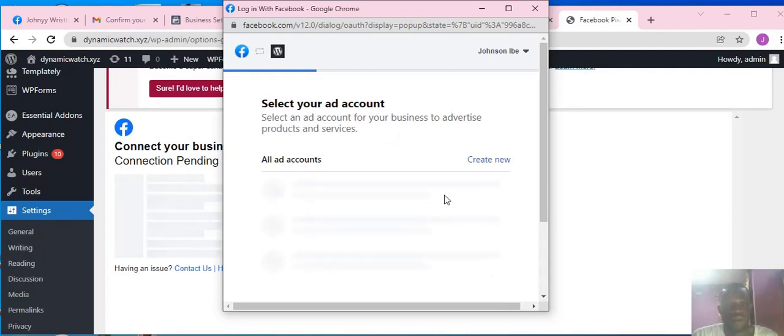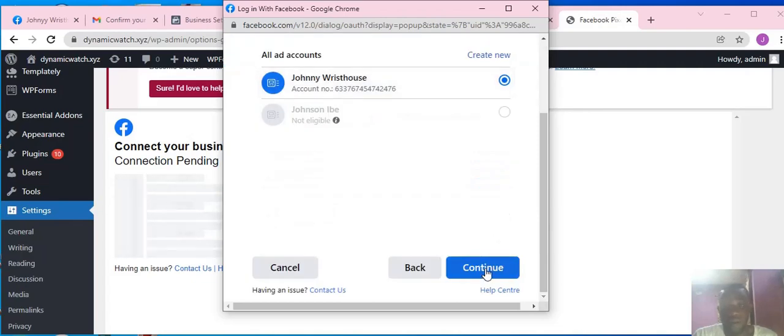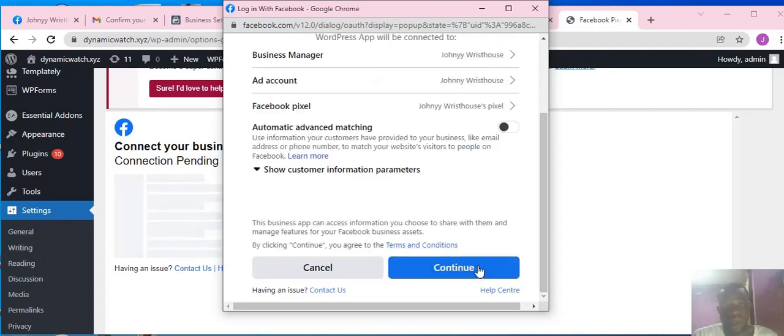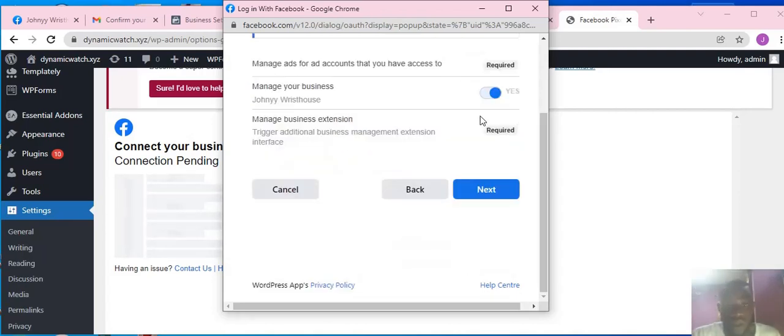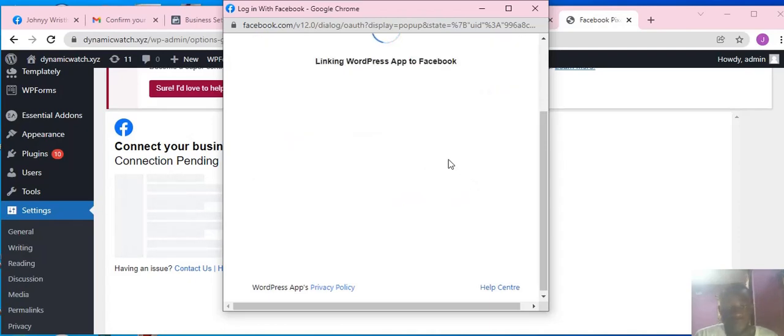Once you click on continue, this is the ad account on which you want to add our pixel. Click on continue again, and this is the pixel that we want to create. Click on continue, and click on this icon, automatic advanced matching. Click on that and then click on continue. It's going to bring you to this place. If this is not on, please say yes, but in my case it is already highlighted, so I don't have to do anything there. Just click on next.